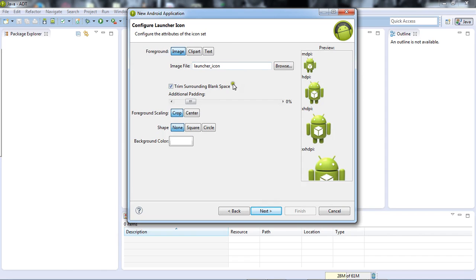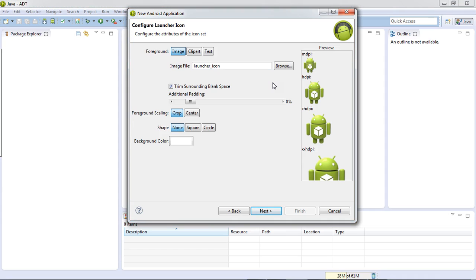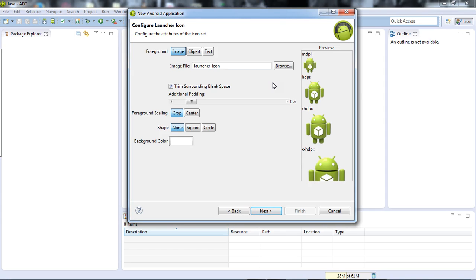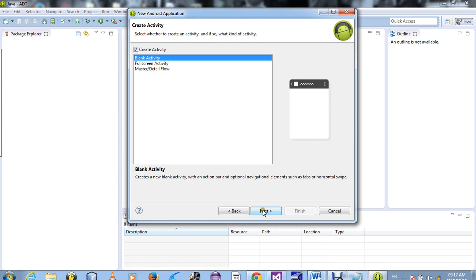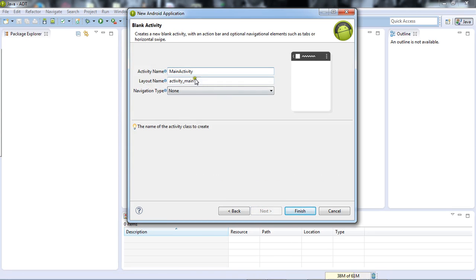Then here, it's where you're going to be choosing a specific icon for your app. That's where you're going to be specifying whether or not you want it to look like this. So it's fine. We'll go into depth later after we have icons. Just use a blank activity. Click next. So this is the main activity, and we have the main activity and activity underscore main.